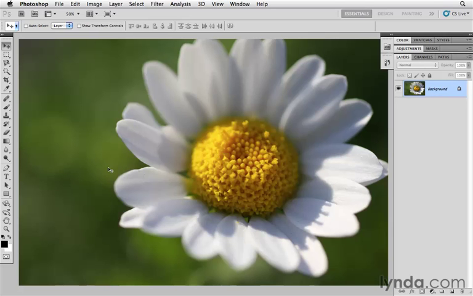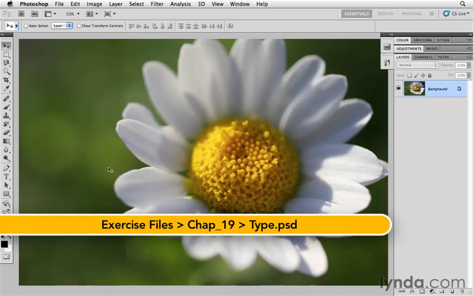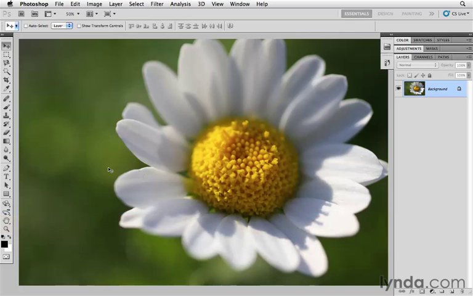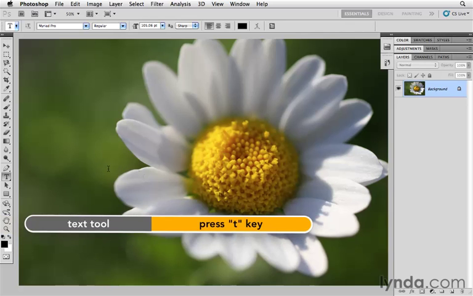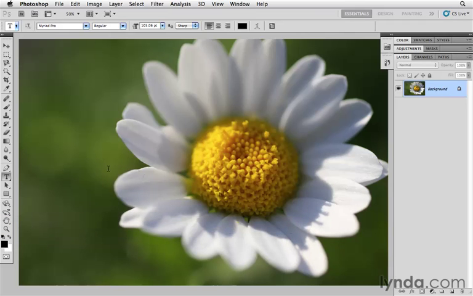From time to time, you might need to add some text or type to a particular image, especially if you're mocking something up like a website or a postcard or something, you want to add some textual content. To do that, let's select the text tool by pressing the letter T on the keyboard. And there's actually two different types of text that you can create in Photoshop. There's something called point text and then something called area text. I'm going to show you point text in this particular video.